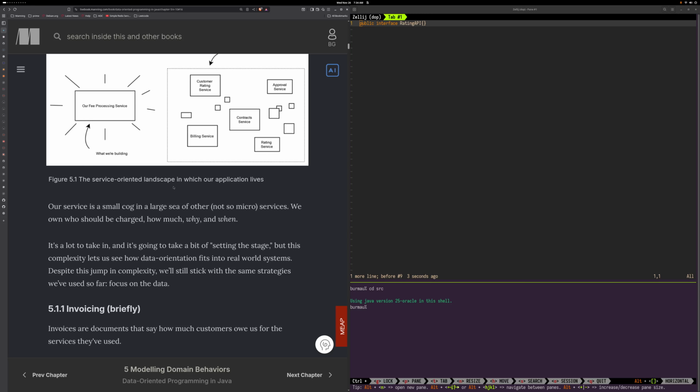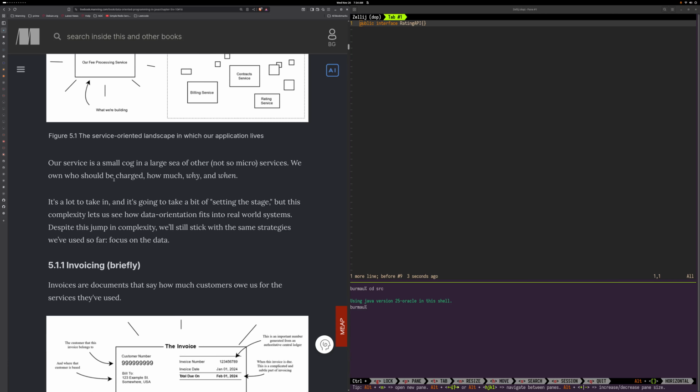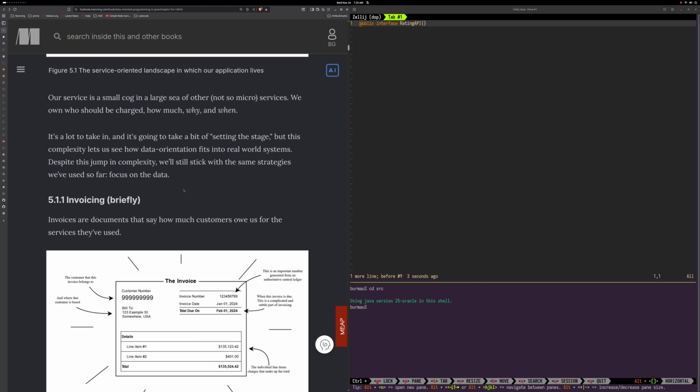So we have customer, fee processing is here. We have a billing service, contract service, rating service, and approval service. We own who should be charged, how much, why, and where, and when. It's a lot to take in, and it's going to take a bit of setting the stage. But this complexity lets us see how data orientation fits into a real-world system.